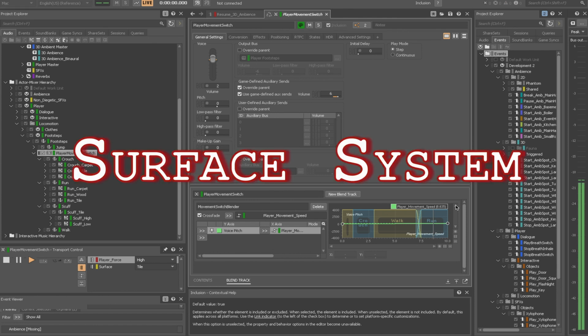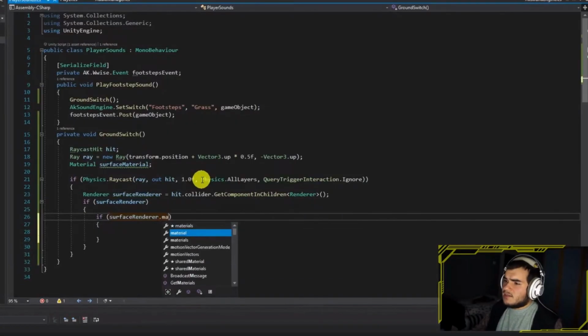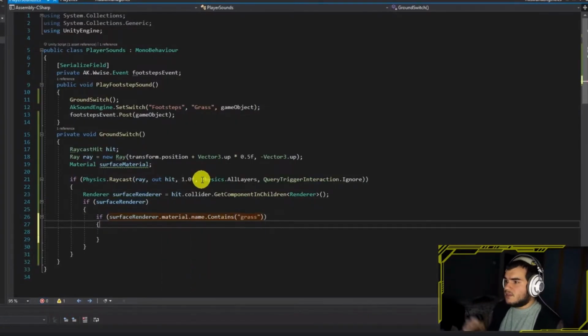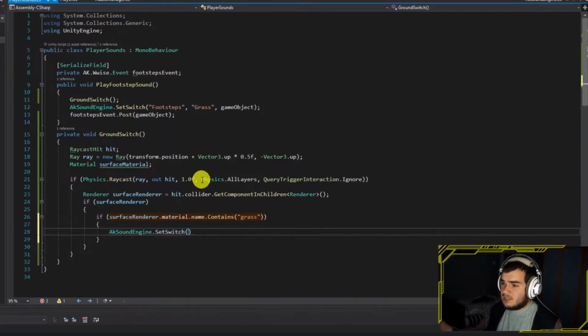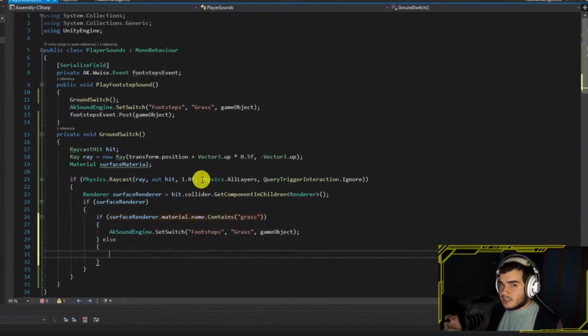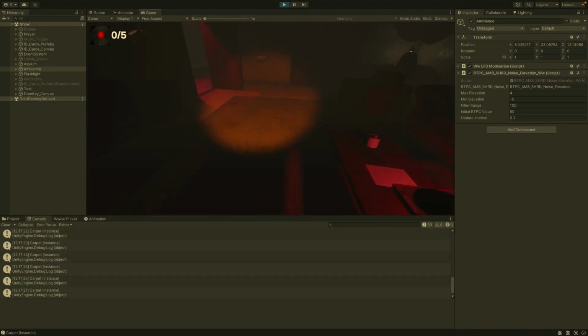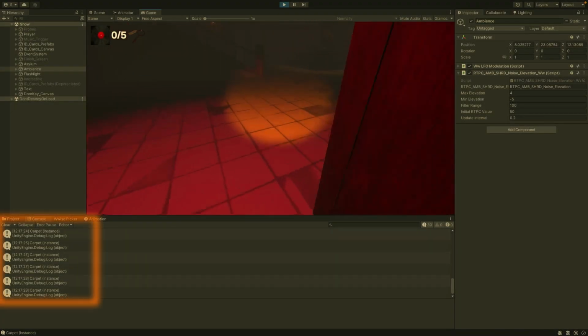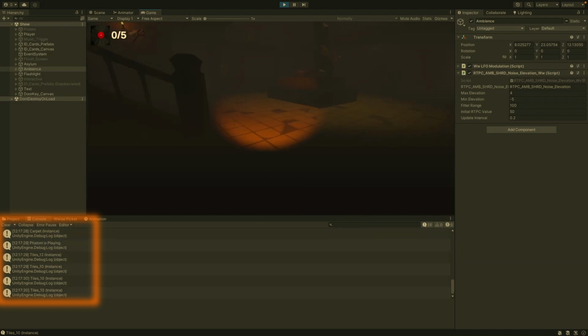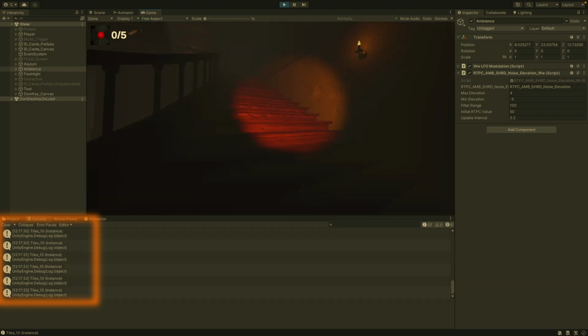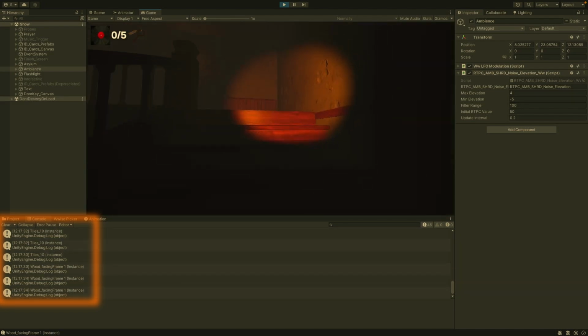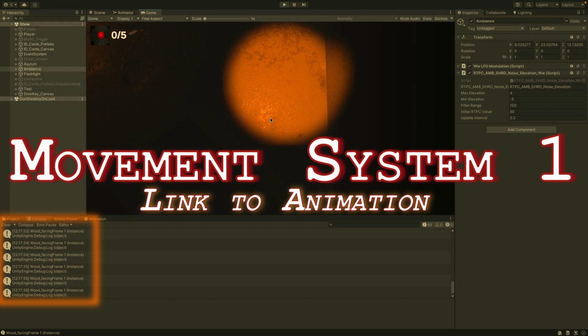In Unity, I implemented a surface switch system based on Omniserpher's switches and footsteps video, which in essence uses a raycasting logic that checks the material's name and changes the switch accordingly. The movement switch is a bit more complex.